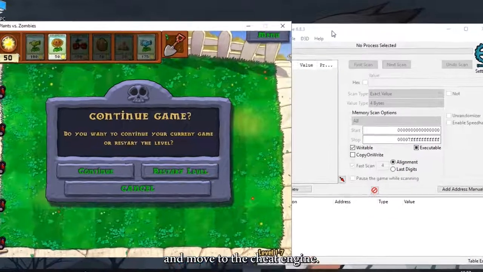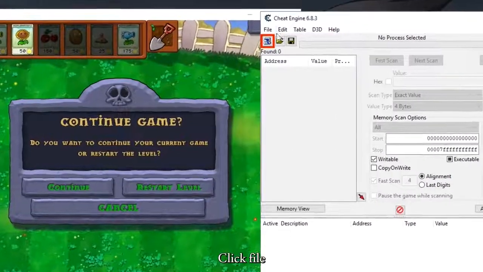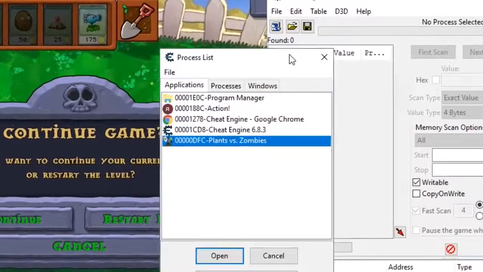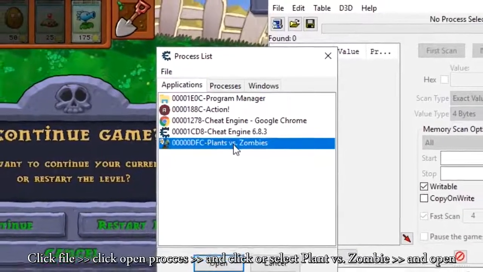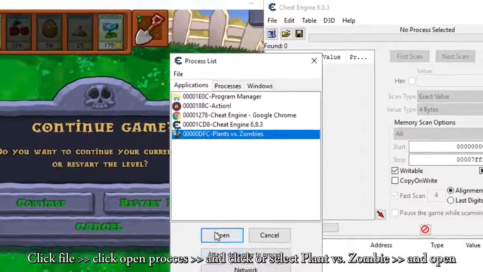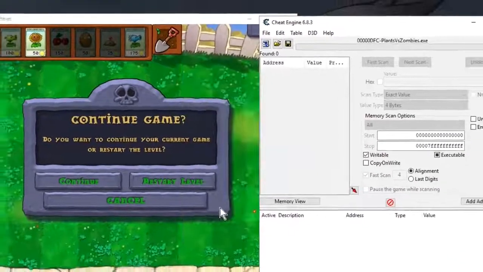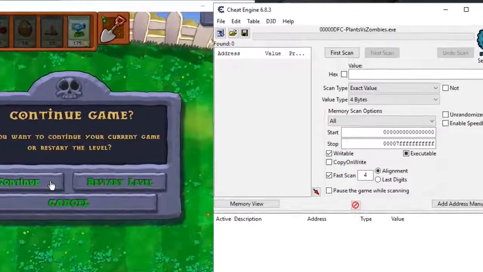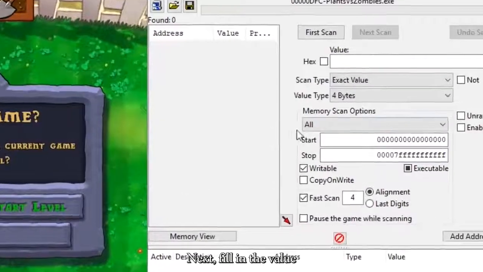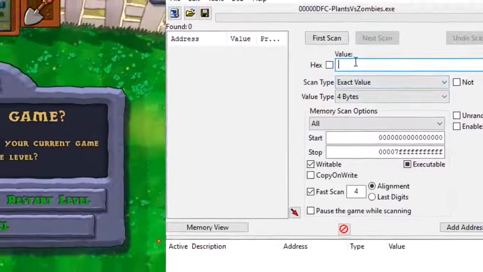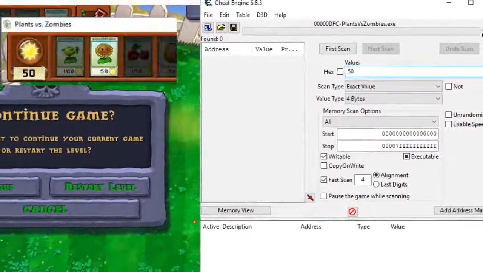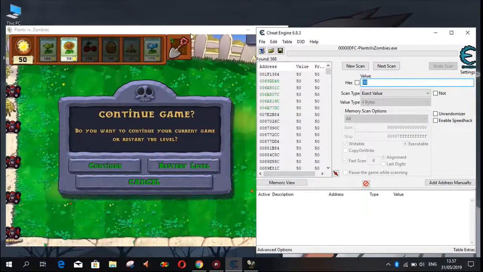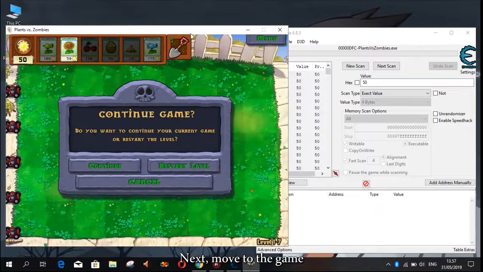And move to Cheat Engine. Click File. Click Open Process. And select Plants vs Zombies and open. Next, fill in the value, fill in 50, and click first scan. Next, move to the game.